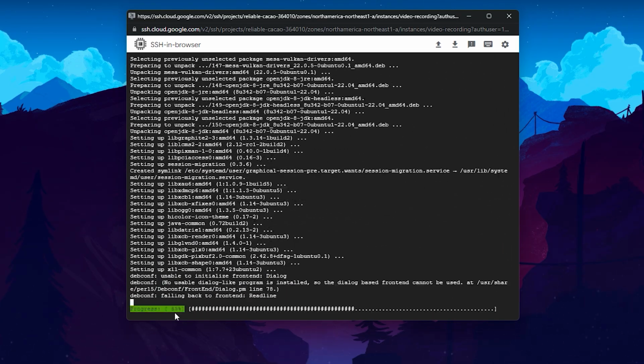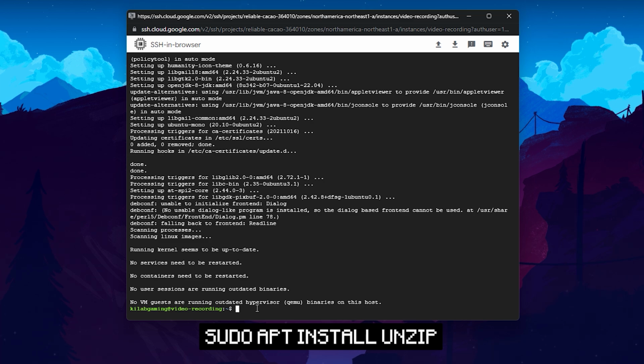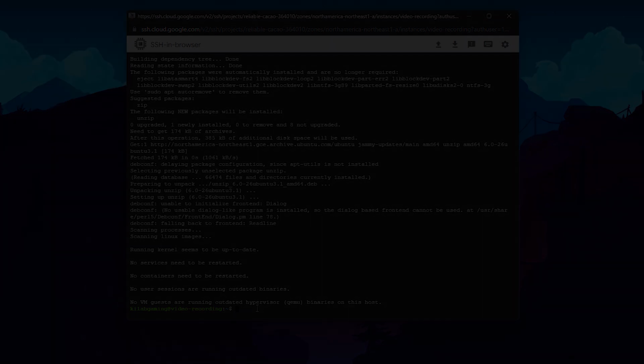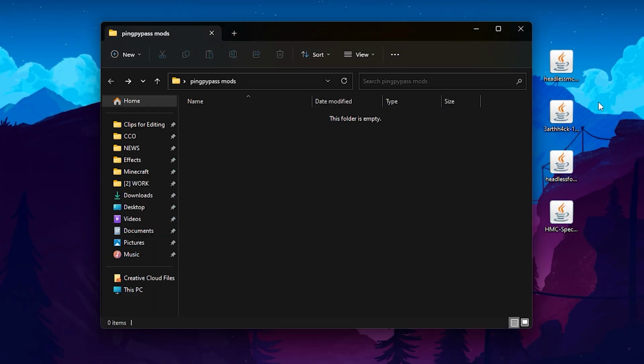Once the previous command finishes, type sudo apt install unzip and run the command. We can now finally begin installing PingBypass. To start, we can minimize the SSH in browser tab.